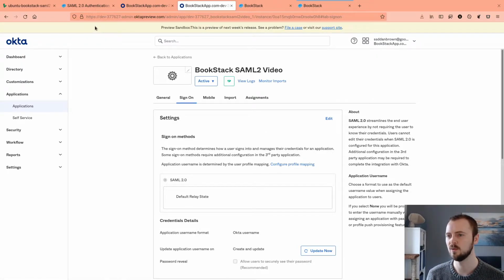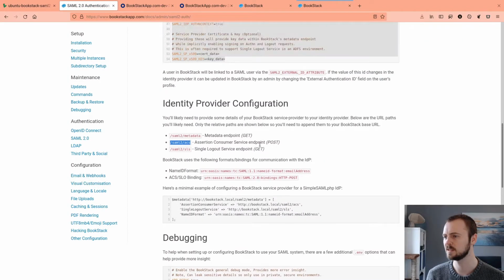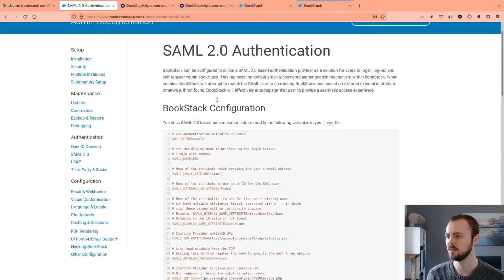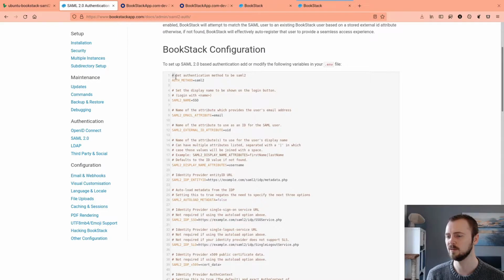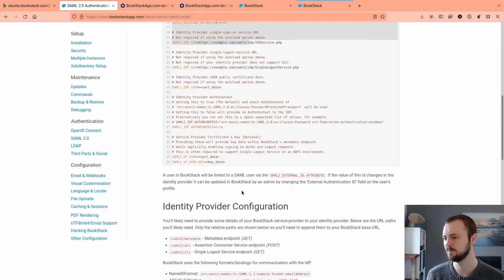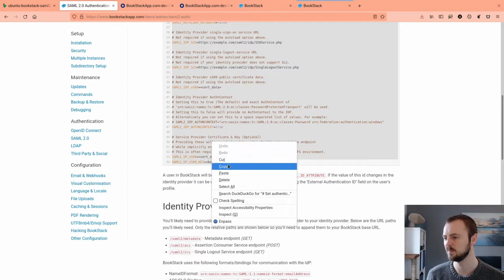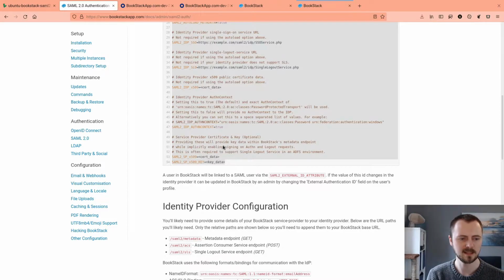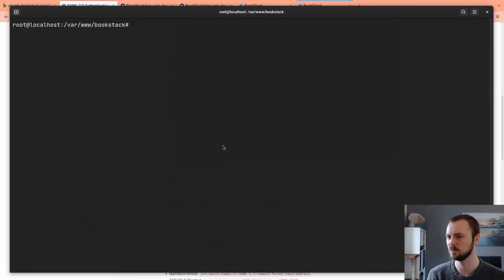Let's configure this on BookStack. Again, we'll refer to the documentation. Within here, it's got all the relevant options to add to our env file. I'm going to copy all of these, then I'll paste this into my BookStack env file and we'll describe what each of these options does.